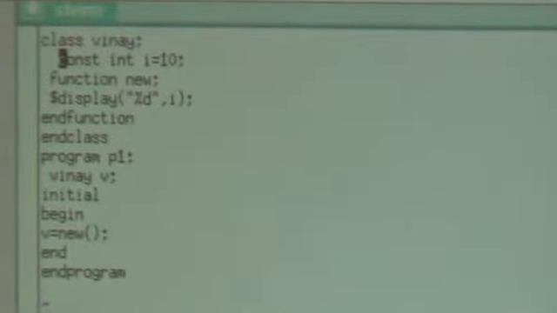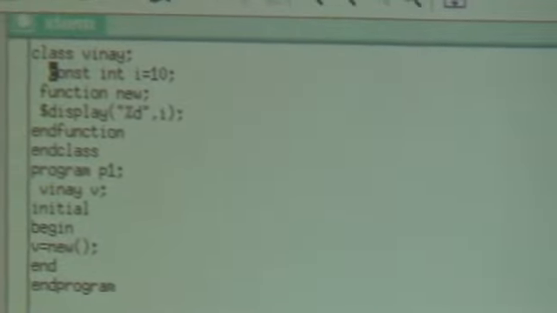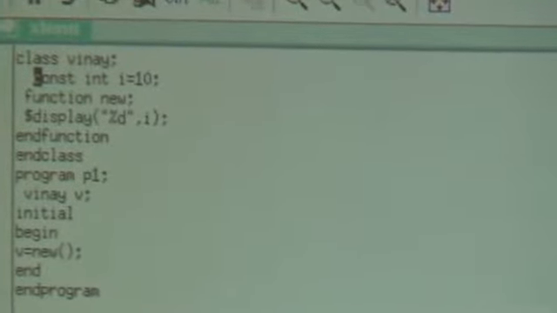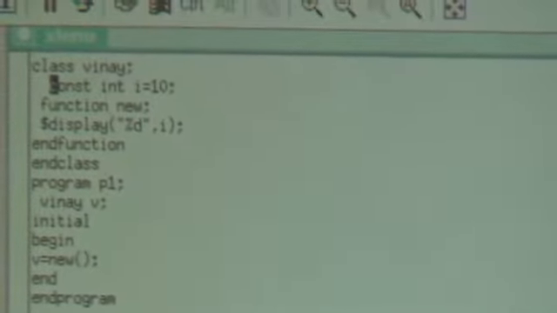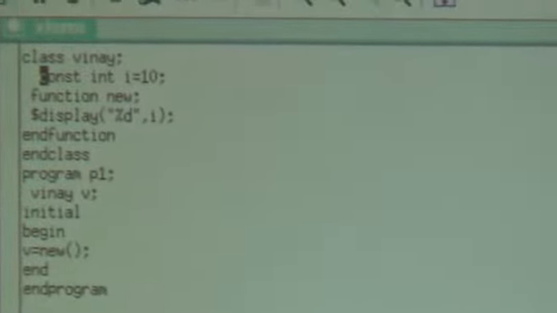Let us see the example. Here I have declared in the class a constant int i equal 10. That means at the time of initialization we are declaring the value. This is called a global constant. In the function I just write to display my value of i, and I close my function and I close my class. In the program I have created an object for it using v equal new. When new is invoked, it creates the object. At the same time it calls the function new and displays the value of i equal 10.